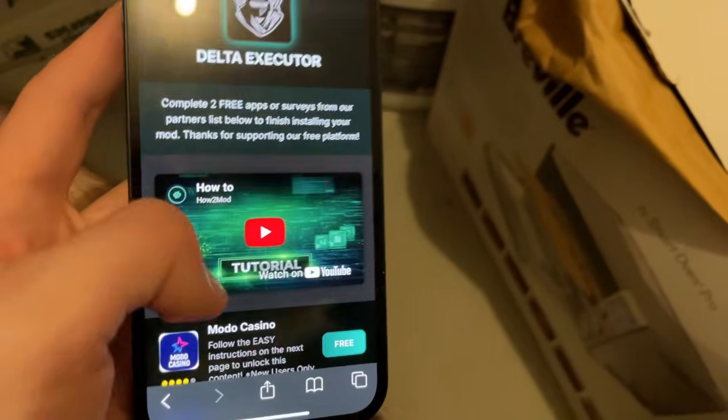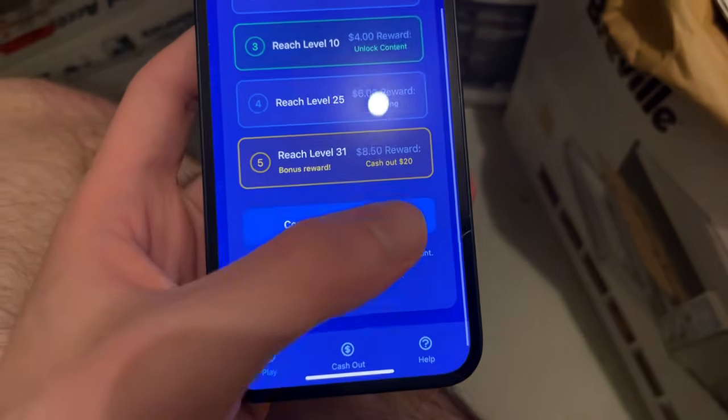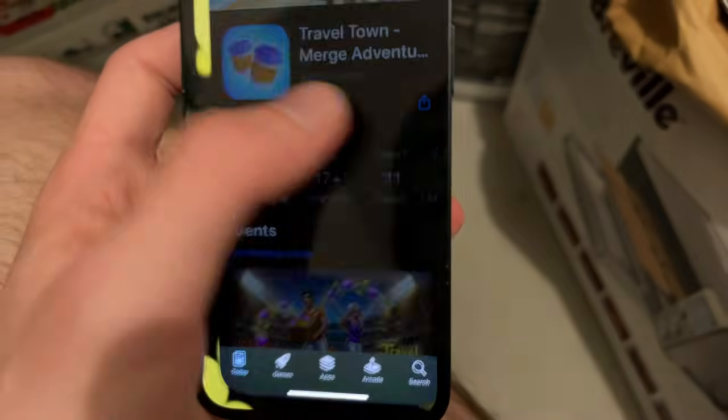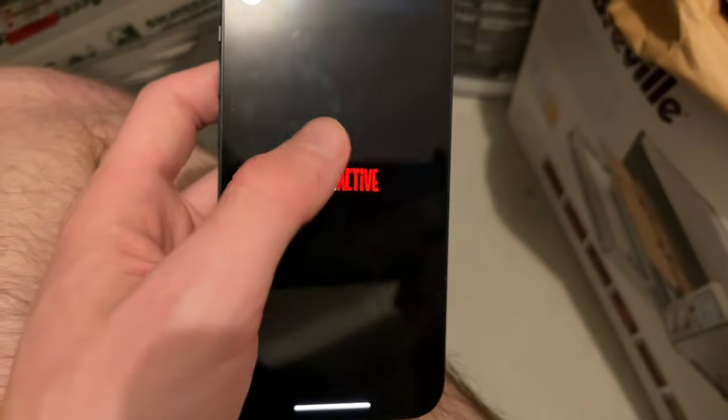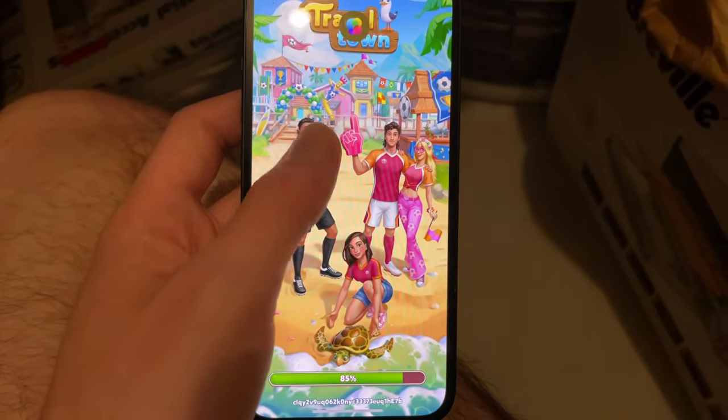So now, as you can see, it says missing files. So I just need to download some of these. So we got like Travel Town. This one says download and reach level 10. So I just gotta play through this till I'm level 10. So that's pretty easy. So yeah, just make sure you do 2 of these and you're gonna be all set, guys. So that's how to get it for your device.